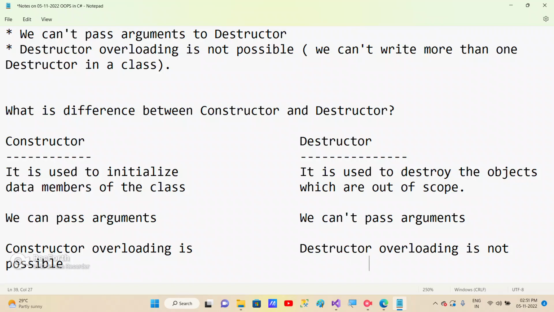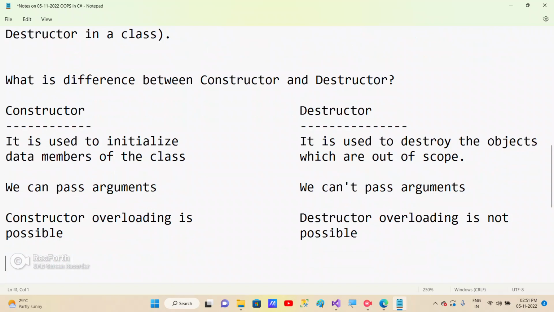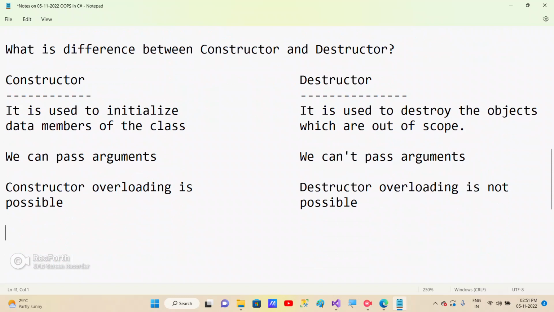So destructor overloading is not possible. So these are the points we need to remember. That's all about this, guys. These are the differences we need to remember. And we can call a constructor explicitly, but we cannot call a destructor explicitly.